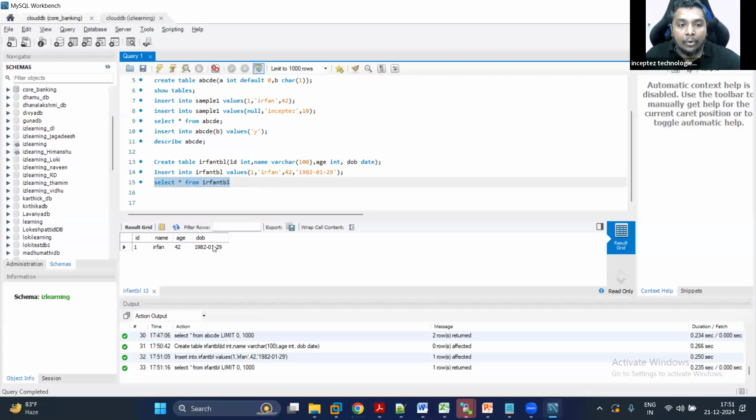Basically, I created 4 columns. 4 columns contain integer data type, string varchar data type, small int or int data type, date data type. What is the significance of using date data type? We can apply some date functions on it. What is the year of the birth of Irfan? If I want to know, I'll give year of DOB.